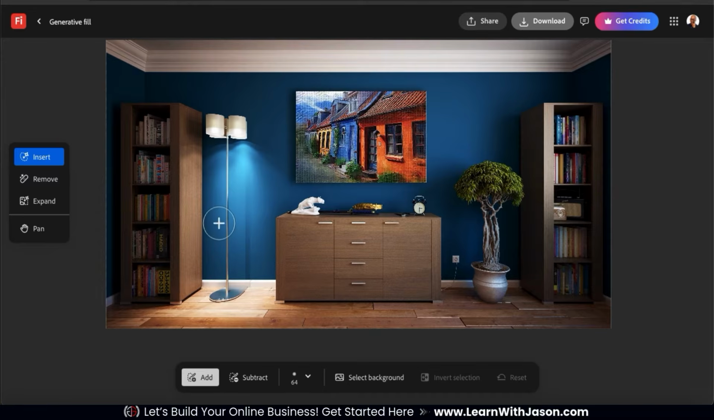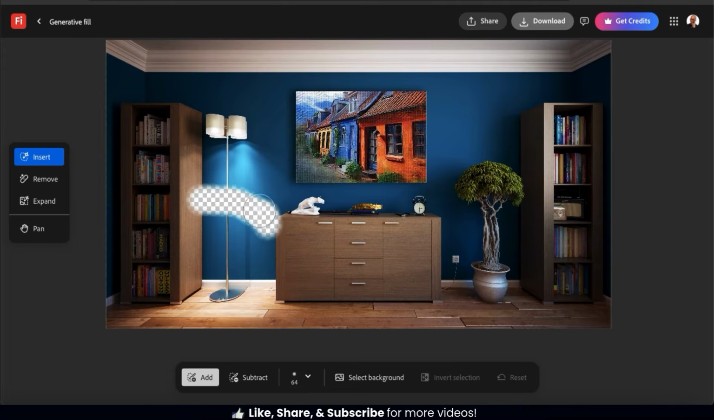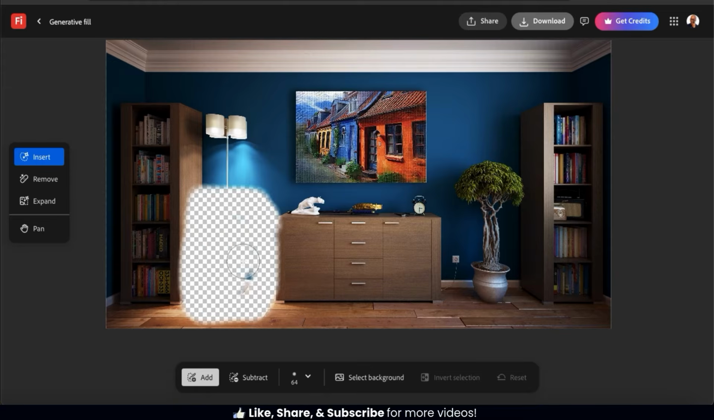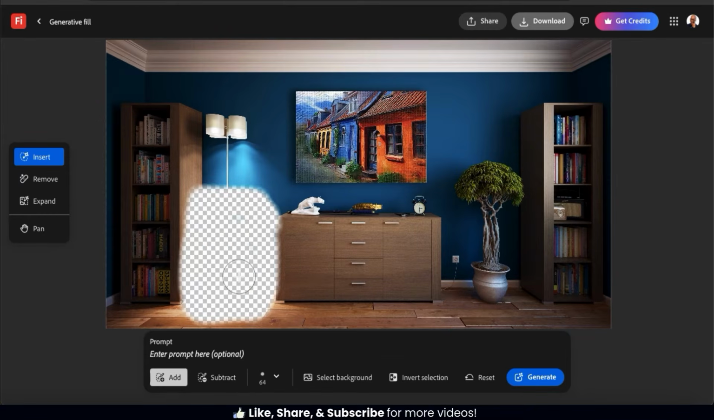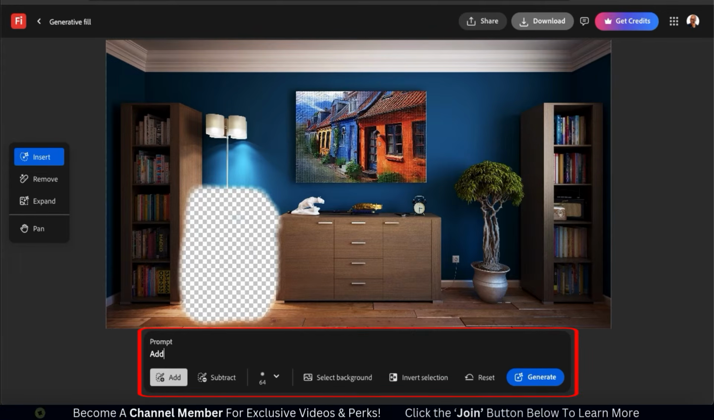To add a new object, the first thing you want to do is brush over the area that you want to add the object to. I think my chair will look good right around here. When brushing over the area, keep in mind the shape and the size of the object that you're adding. There we go. So now that I've brushed over the area that I want to add my chair to, let's go down to the bottom and enter my text prompt. For my prompt, let's tell AI to add a stylish wooden chair.